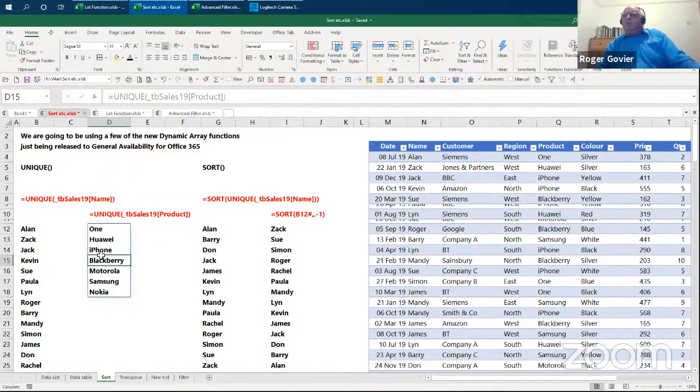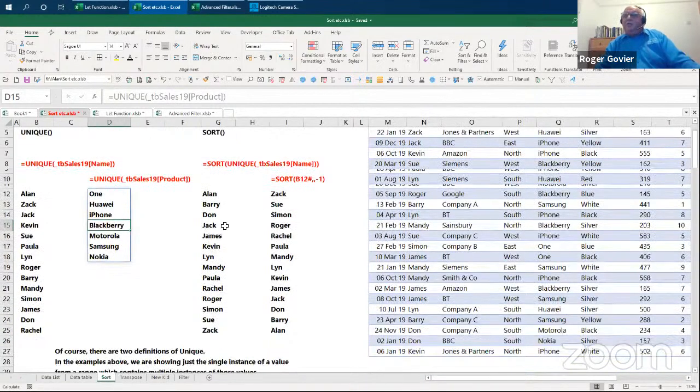But we can also have a new function called SORT. And I can pass UNIQUE to SORT. So if I say =SORT(UNIQUE(table Sales Name)), I've now got that set of names with Alan at the top and Zach at the bottom. So they are in alphabetic order. But there are some other parameters. And so if I say SORT with -1, I can do it in reverse. So I've got Zach at the top going through to Alan at the bottom.